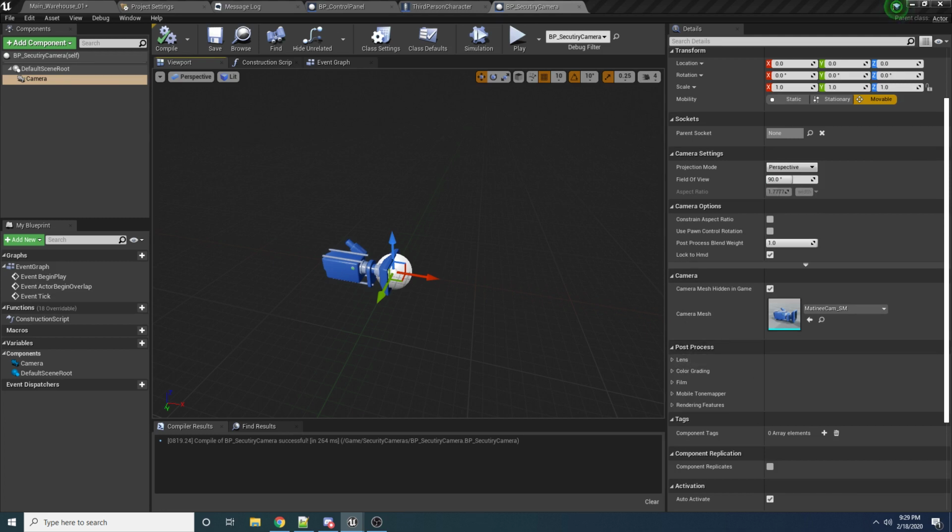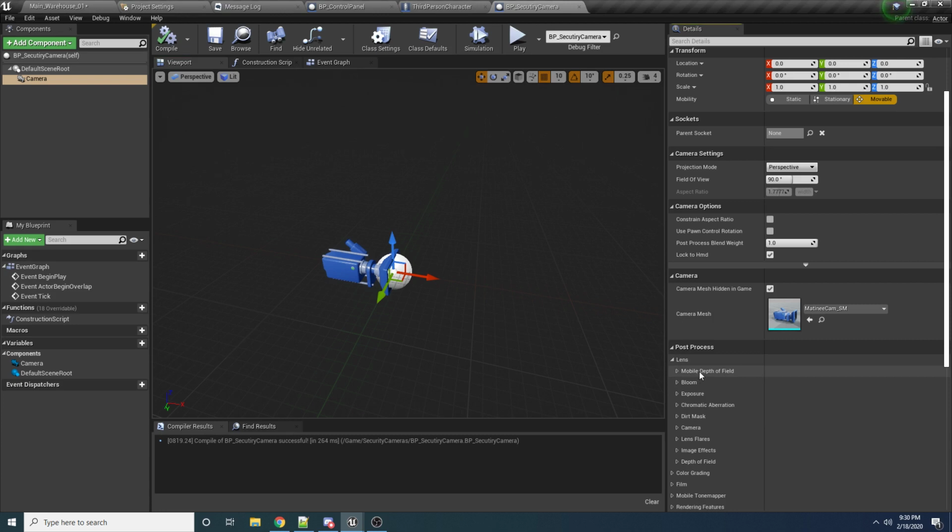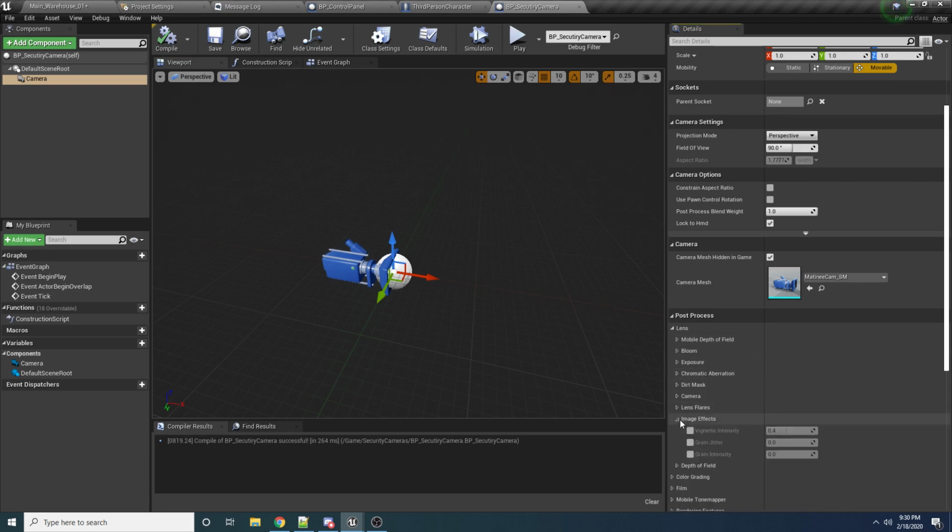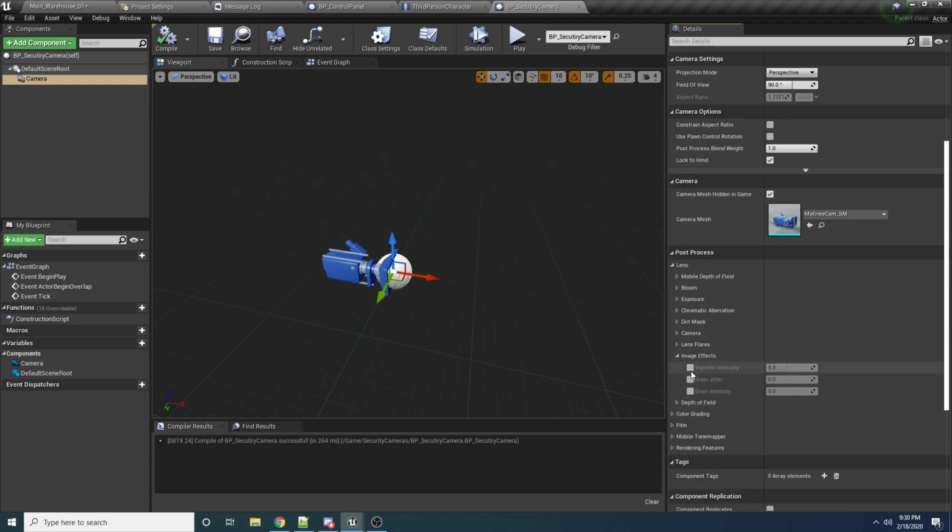I'm going to have to look at my other project real quick to remember exactly what I changed. Okay, so yeah, it's under lens, and then it's under image effects. So I checked all three of these, and you can play around with these to see exactly what they do, but they basically just make it have that grittiness to it, or that grain to it. And I have it set to 0.5, 0.5, and 0.5. And again, feel free to change these however you want.